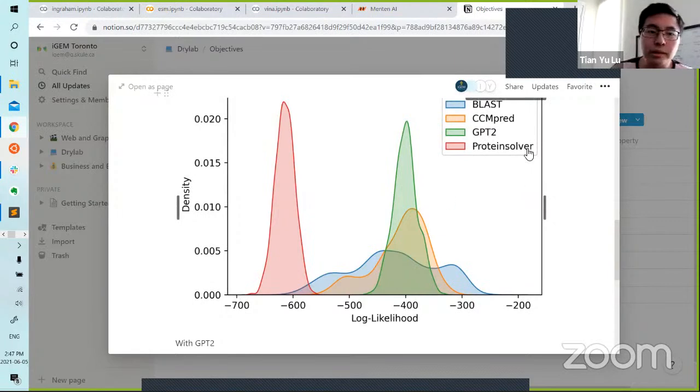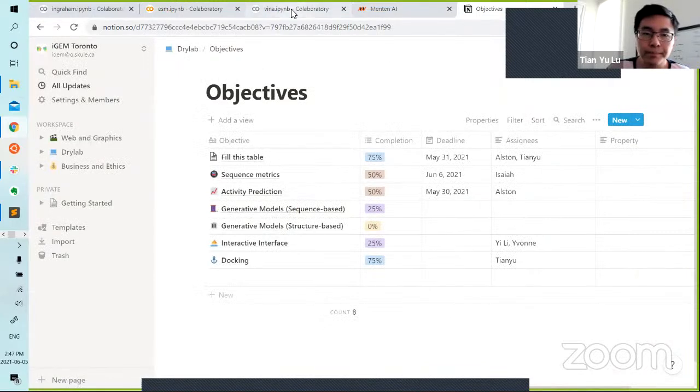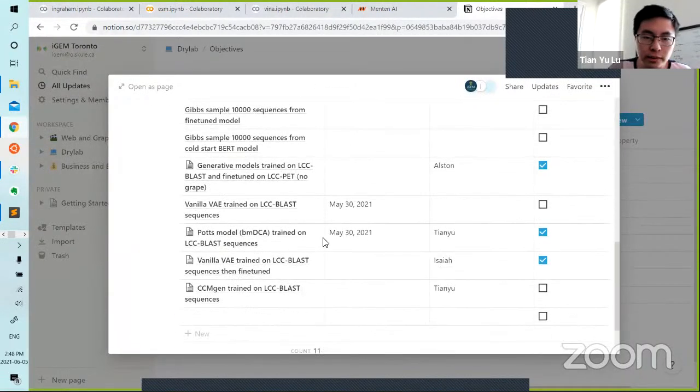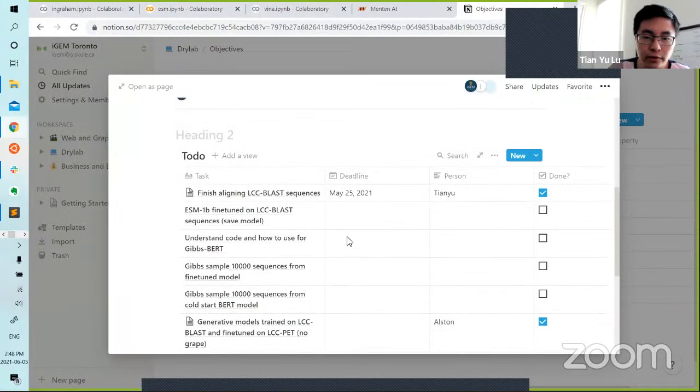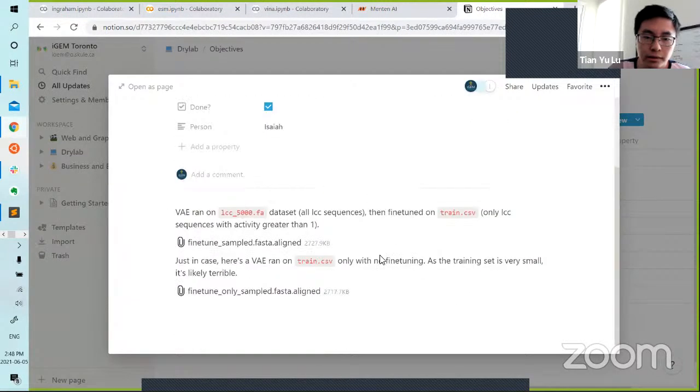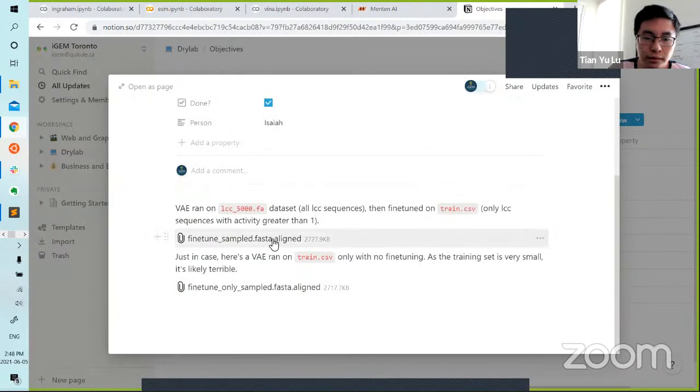There are actually more sequences that we can score. In particular, we do have some VAE sequences that I do want to get my hands on. So, for example, the VAE sequences that are not fine-tuned. Hold on. Fine-tuned sampled. Just in case, here's a VAE with no fine-tuning as a training, so it's very small. Then fine-tuned. Okay. There's a lot of different experimental setups that we can do here.